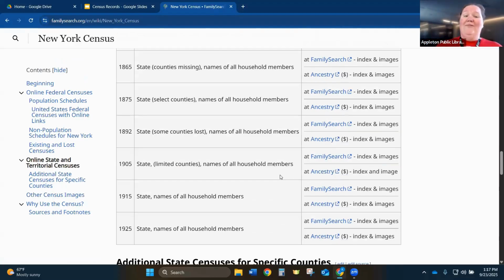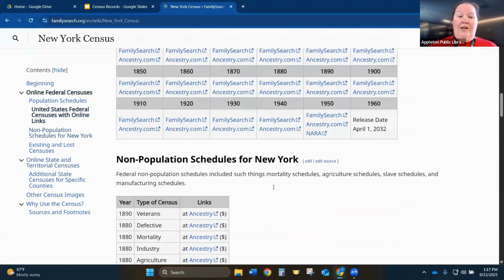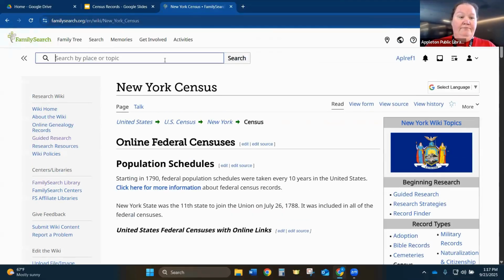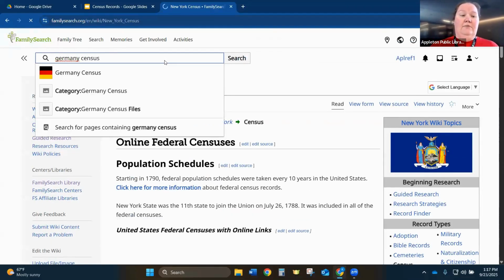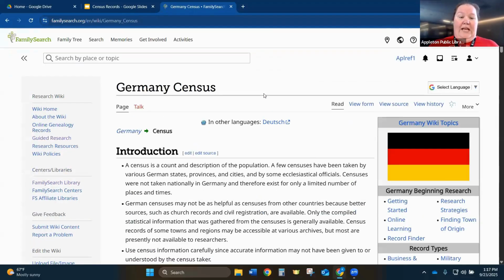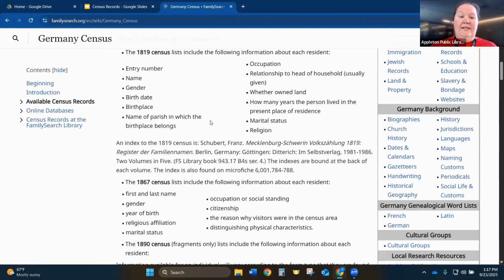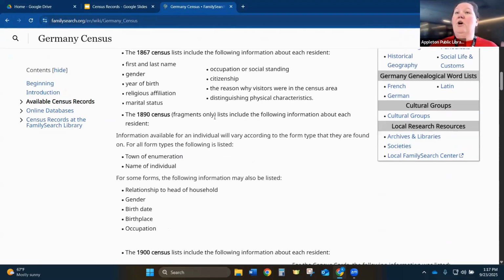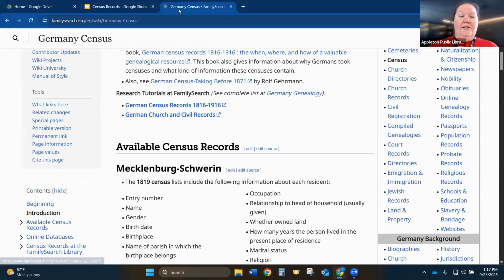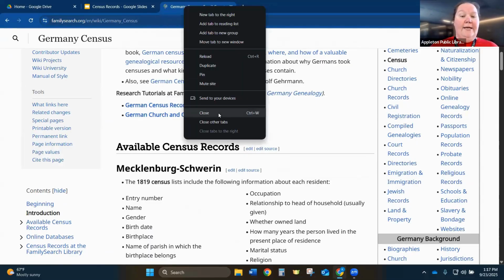So again, you can do this with every state. You can even do it for international places. So I could go up here again and I could search Germany census. And now it's going to give me a little introduction because of course the census is going to be different in Germany and it's going to tell me all these details about what I need to know about researching in the census when it was taken in this specific country. So this is a great starting point for you and it also gives you links for more information or to start searching in those areas if it's online.